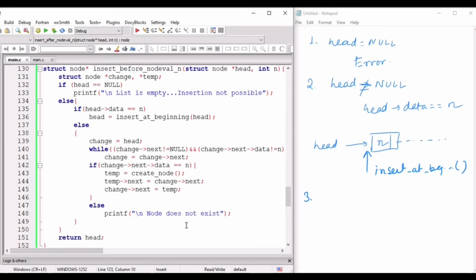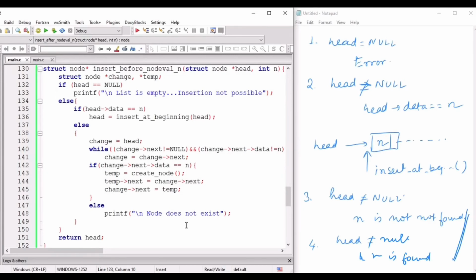The third case is that head is not equal to null. That means the linked list exists, but n is not found anywhere. And the fourth case is when head is not equal to null and n is found. For these two cases, to check whether n is not there or whether n is there, we have to traverse the entire linked list. So for the first case, head is equal to null, we have this if clause taking care of it. If head is equal to null, we display list is empty and insertion is not possible.